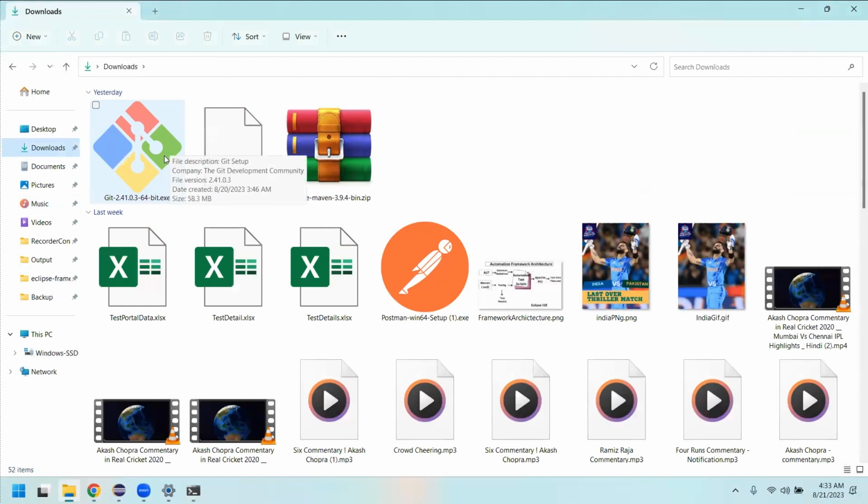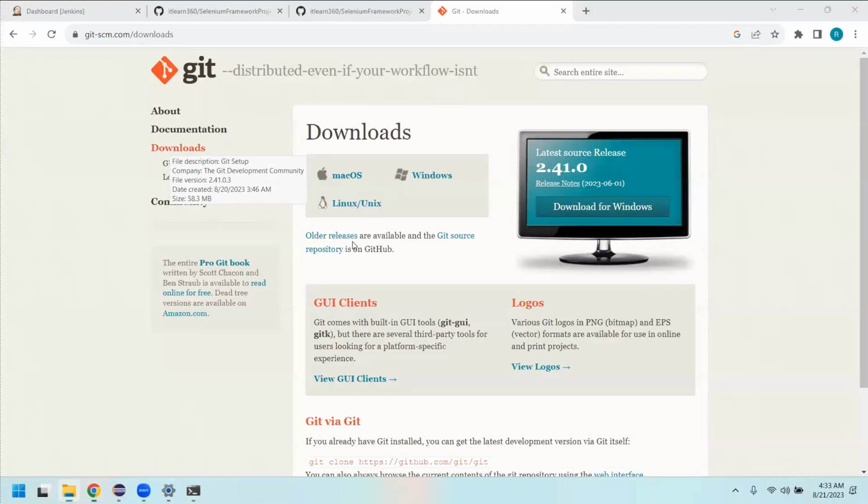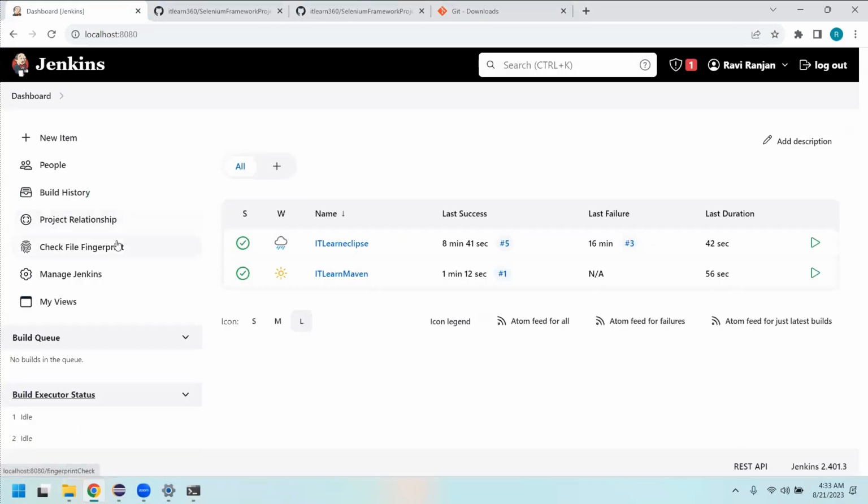What you have to do is just double click on it and it will ask for options. Just do next, next, next, next. Keep doing that till it's installed and nothing else. Now let's get back to our Jenkins.